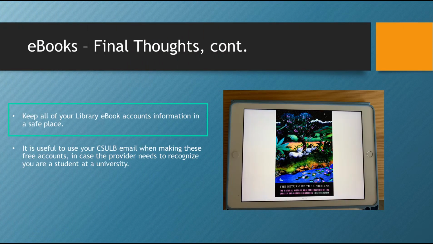Keep all of your library ebook accounts information in a safe place. It is useful to use your CSULB email when making these free accounts in case the provider needs to recognize you are a student at a university.